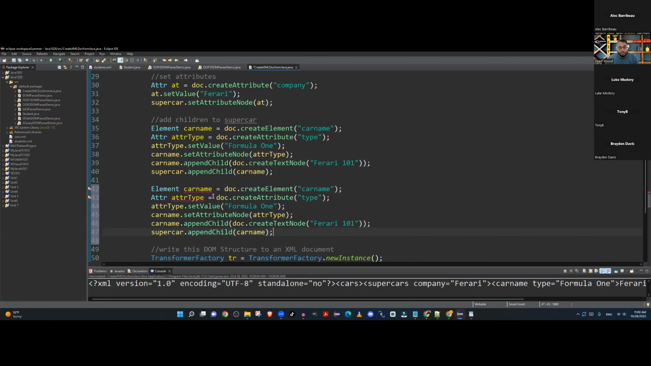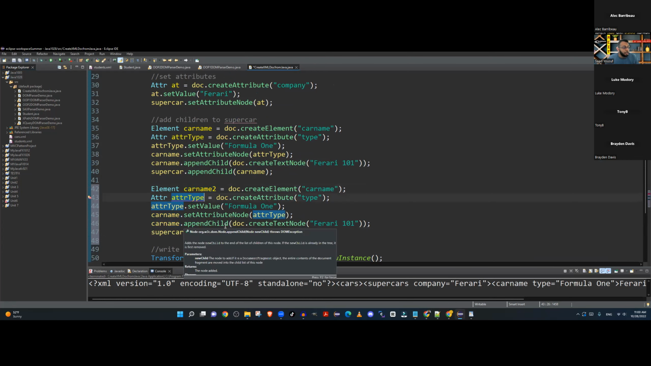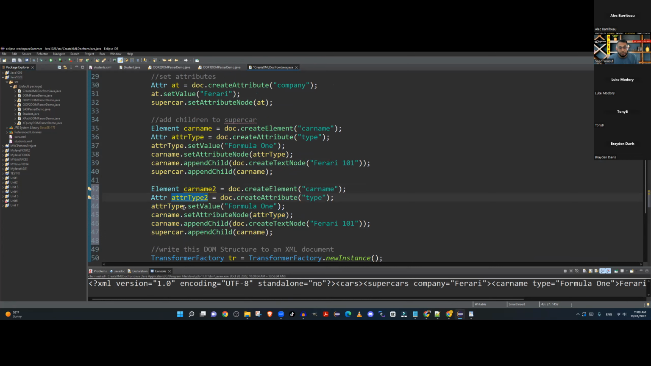Okay. Now I'll start changing the names to car name 2, attribute 2, and I'll just do 2, 2, 2, right? So I'll just do 2s wherever it was the previous object names. So this is still a car name. The attribute is still called type. The attribute's value will change from, let's say, Formula 1 to sports. And the node, instead of saying Ferrari 101, let's say it says Honda Civic Sports.